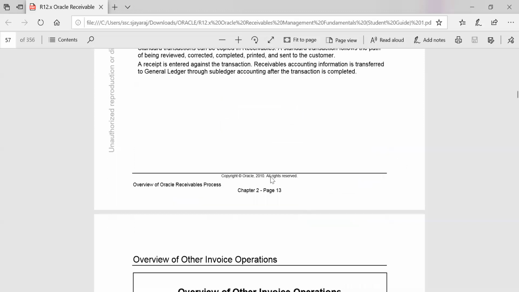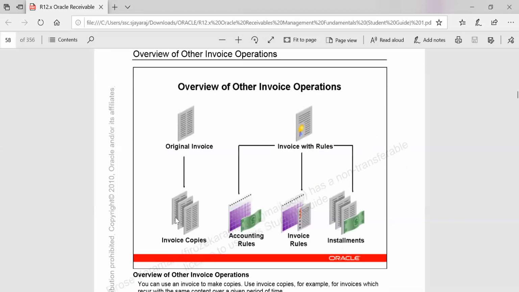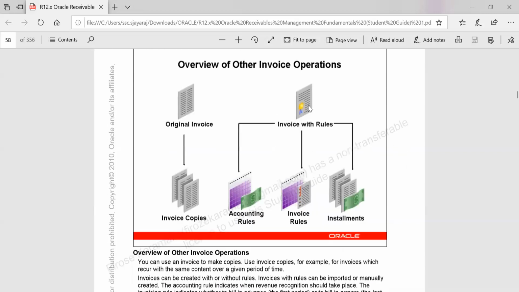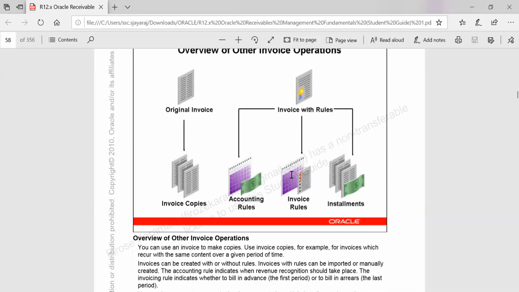Overview of the transaction. Original invoice, invoice copy. That is the copy. And you have invoice with rule, accounting rule, invoice rule, installment. So what is accounting rule, invoice rule, installment?